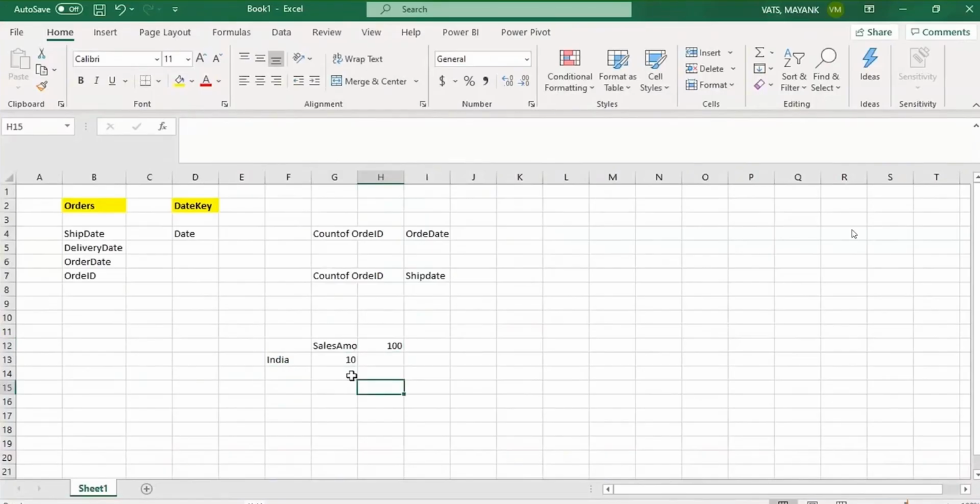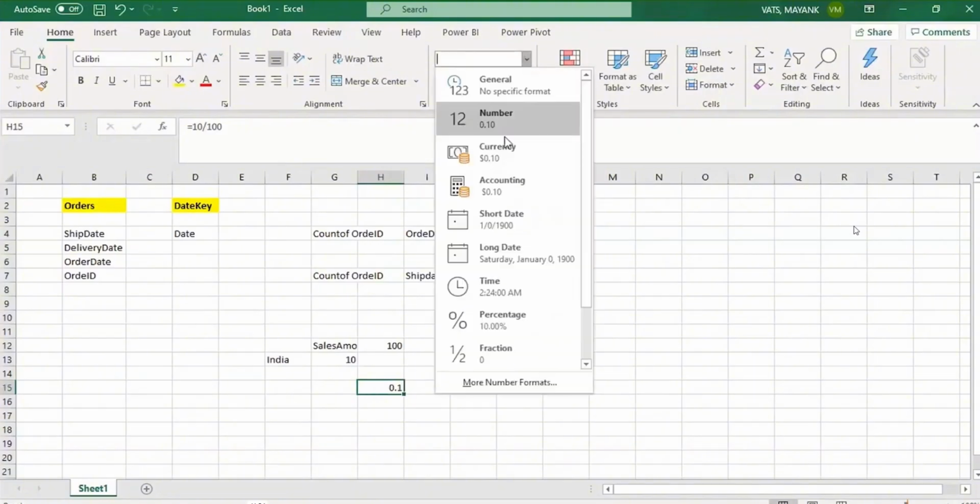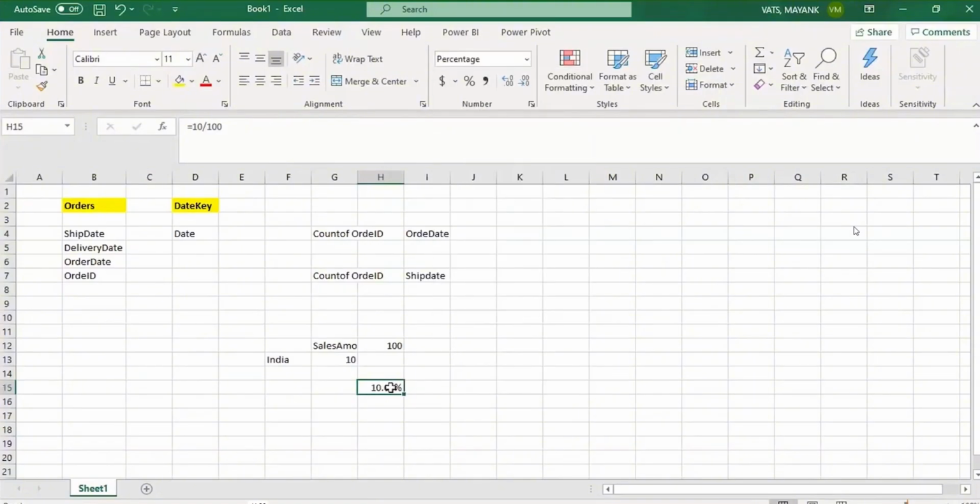Then what we have to do is calculate something like this: 10 divided by 100. And the data type we have to change, instead of General, we have to change it to Percentage. So this is the way we calculate it. Now the same we can replicate in Power BI.